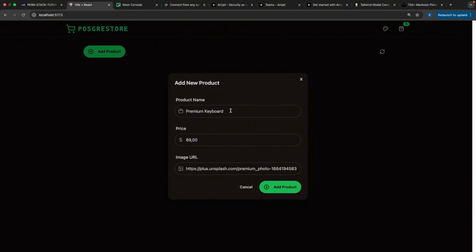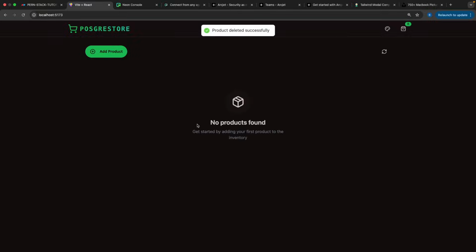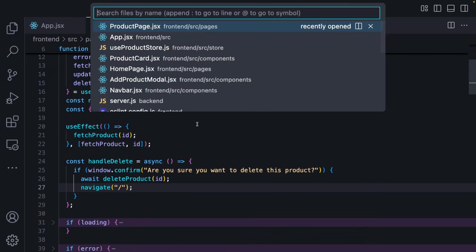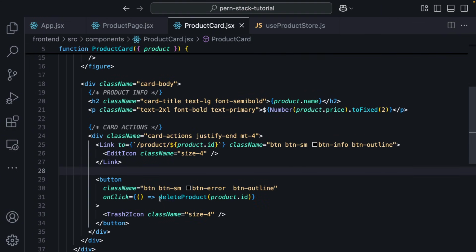Okay, let's try to create one more product. And for some reason, we have some form data. Let's just add it. Okay, so from the home page, I think this doesn't work, or does it? Okay, so it looks like we have already implemented that. Let's take a look at the product card. Okay, so it looks like we have already implemented that.